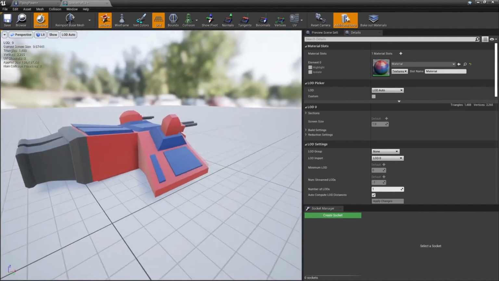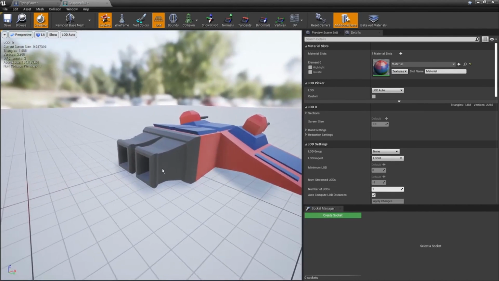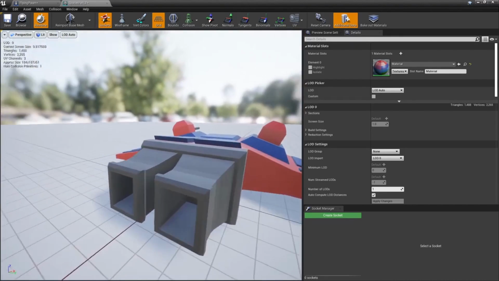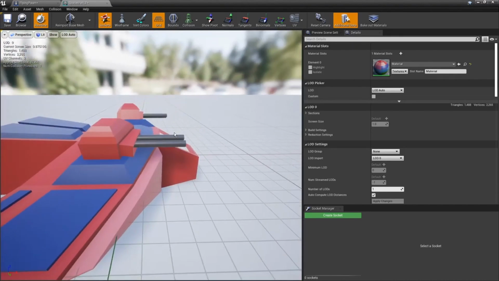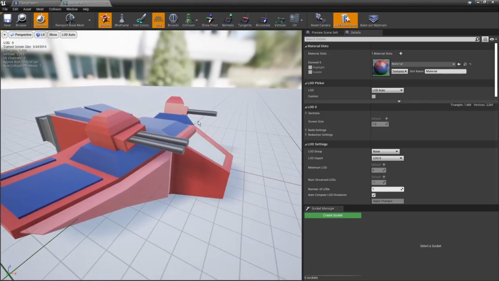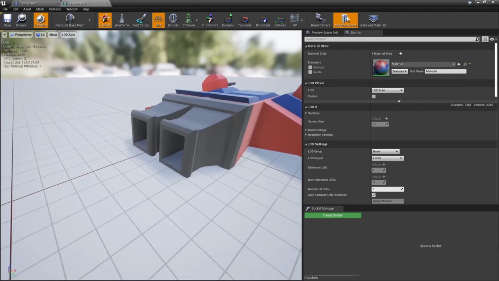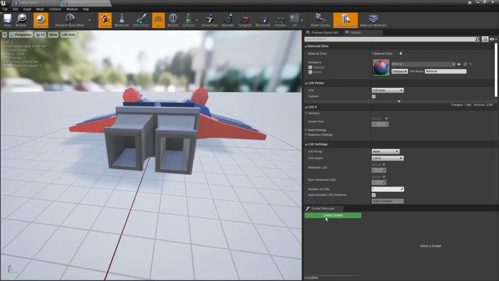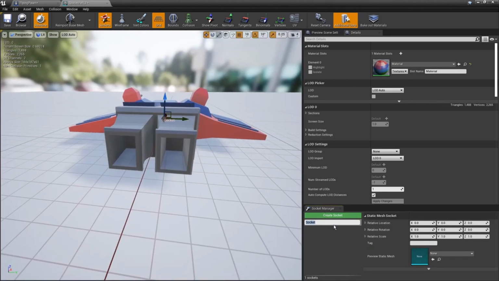So sockets are going to be spots on your mesh that you can add other things to. Later on, we'll add 2 sockets to each of these. You can add 4 if you really want, but for now we're going to put 2 on our engine. So hit create socket. We're going to do engine L, create socket, engine R.